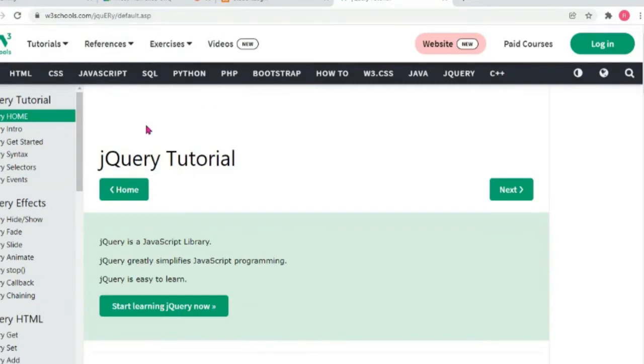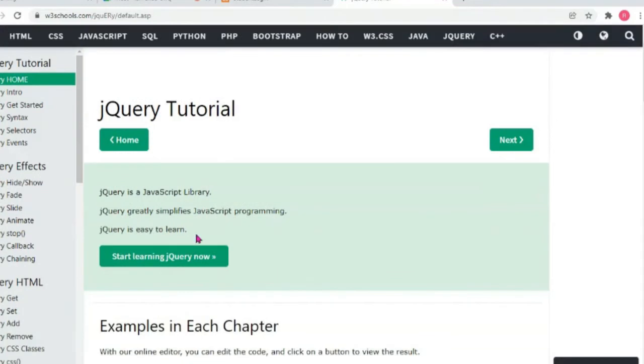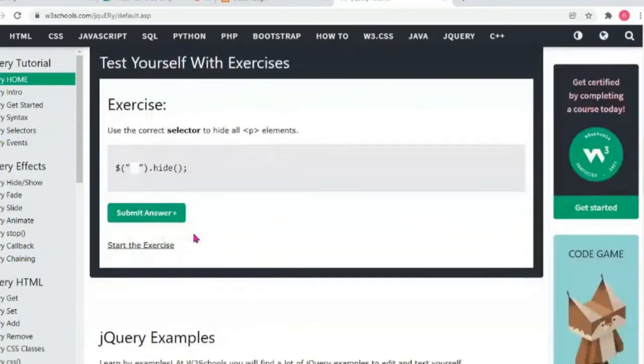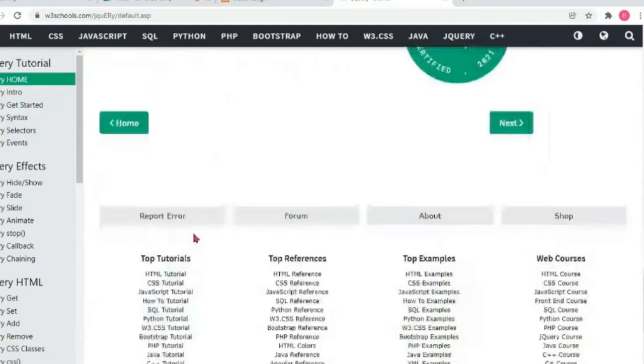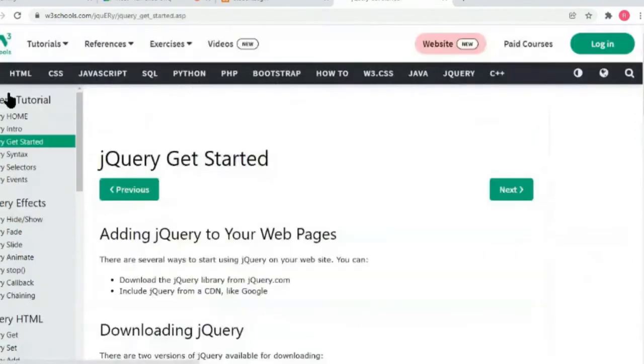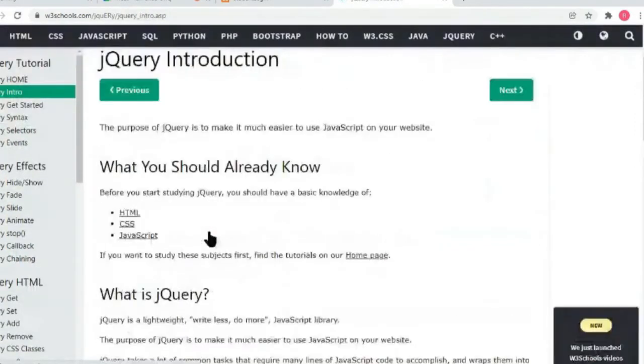Now, before starting jQuery, let's at least read something about it. What is jQuery? jQuery is a JavaScript library, and it greatly simplifies JavaScript programming, and it is easy to learn. All these three statements are very true, and I can tell you that from my experience. Other than that, let's see why we should use jQuery. Let's see what you should already know.